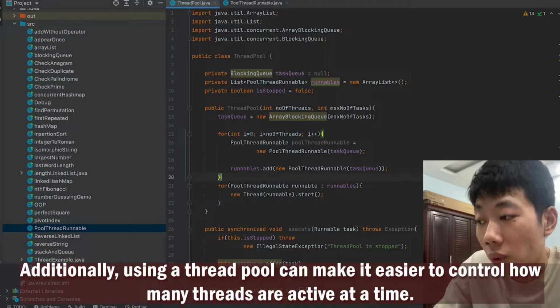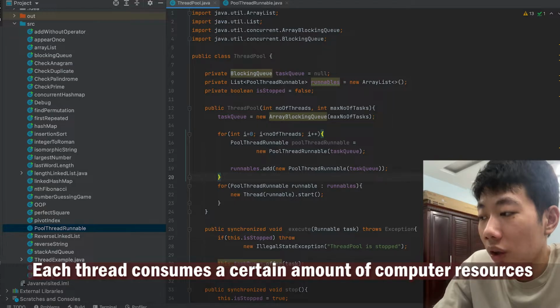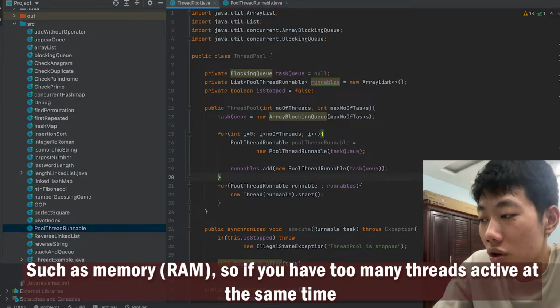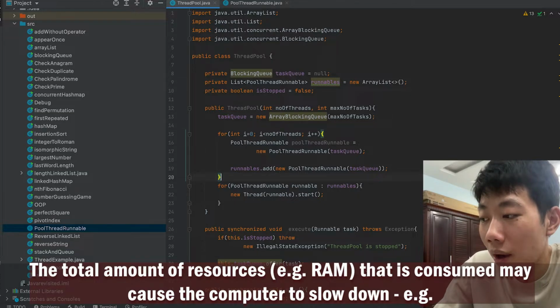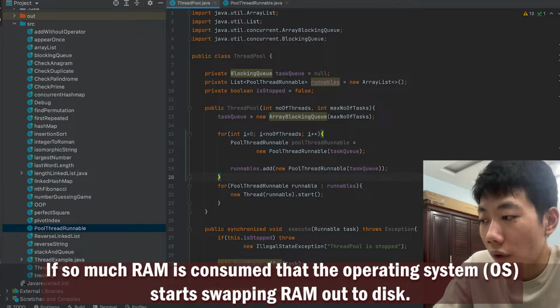Additionally, using a thread pool can make it easier to control how many threads are active at a time. Each thread consumes a certain amount of computer resources, such as memory, RAM. So if you have too many threads active at the same time, the total amount of resources, for example RAM, that is consumed may cause the computer to slow down. For instance, if so much RAM is consumed that the operating system starts swapping RAM out to disk.